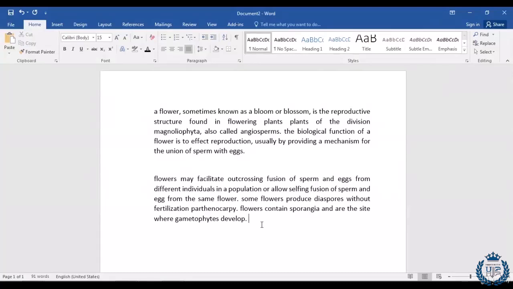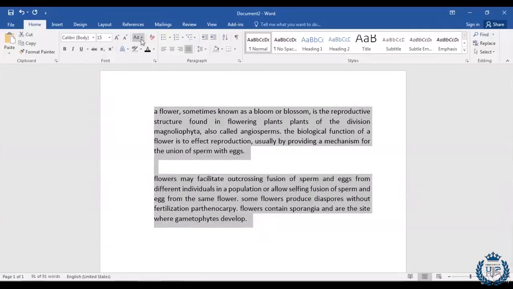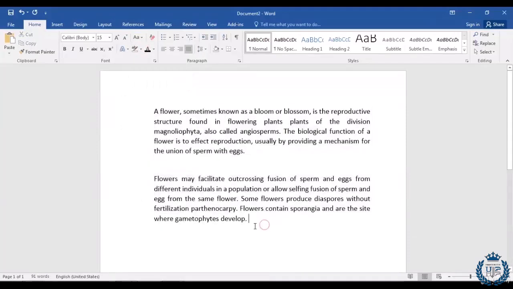And right now I will use sentence case. Sentence case means the first letter of this paragraph will be capitalized. That's called the sentence case. I'm selecting these two paragraphs and I'm selecting sentence case from here. Here we go. You can see the first word is now in capital letter. So this is how sentence case is working.